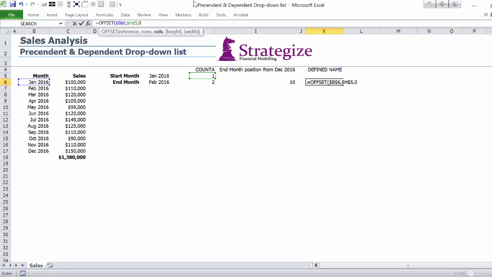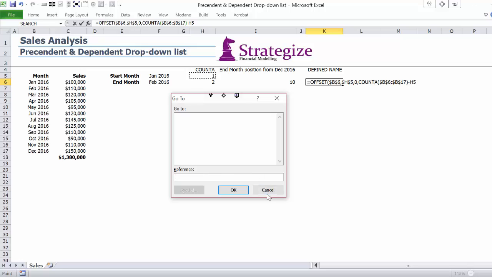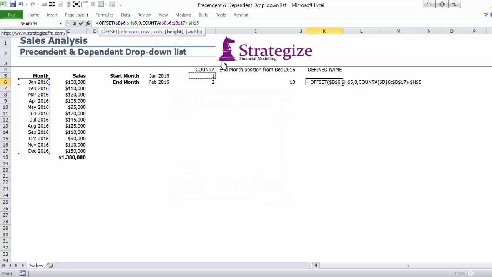Columns will be 0. Height will be determined by the number of months in the range using COUNTA. Less the count value in cell H5. We need to prevent users selecting the start month in our end month list.